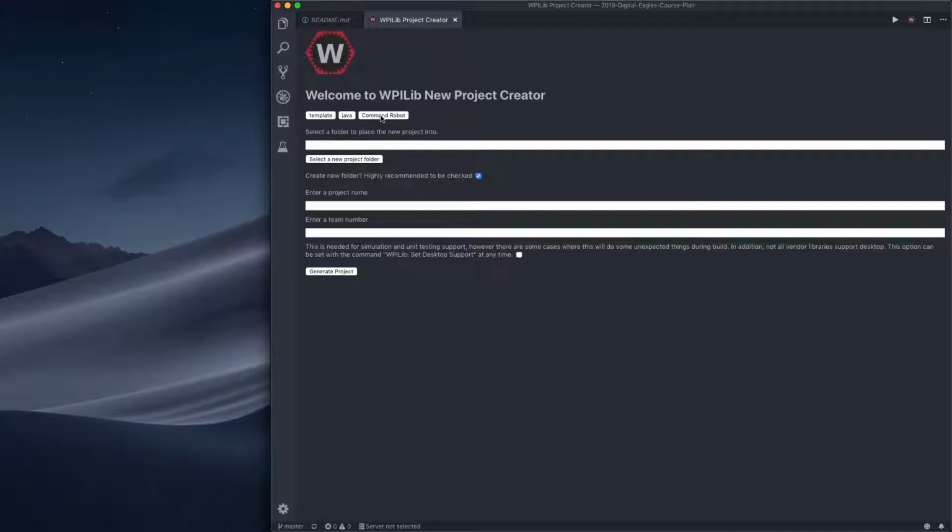This last option right here is basically like your file structure and how your robot ultimately comes together. Command robots, in my opinion, is the cleanest, most effective way of programming your robot, and it's also the easiest in my opinion, so that's why we're going to be selecting that one.